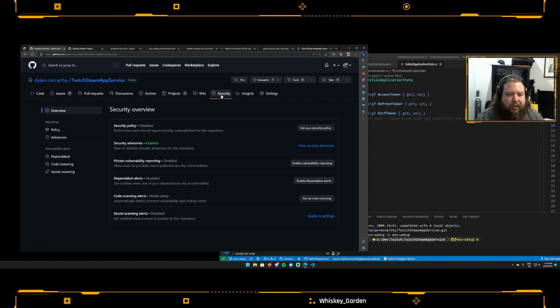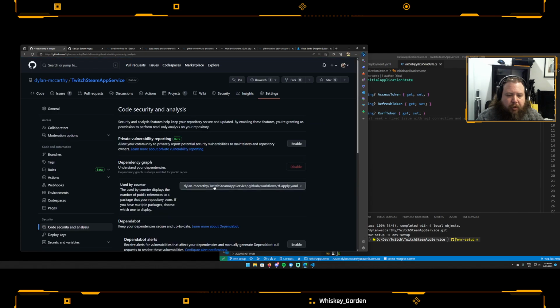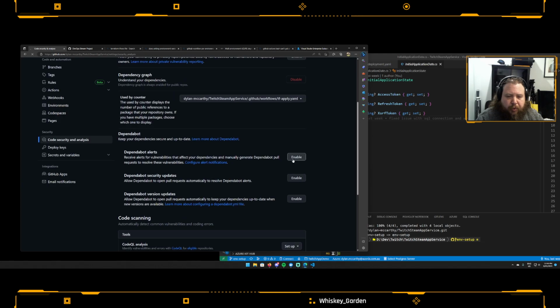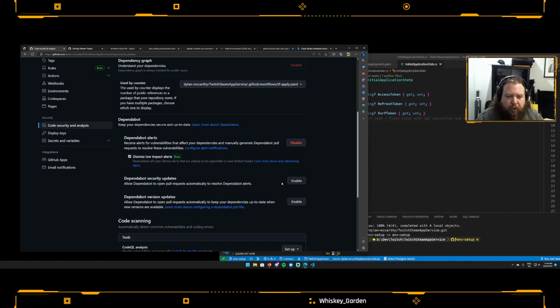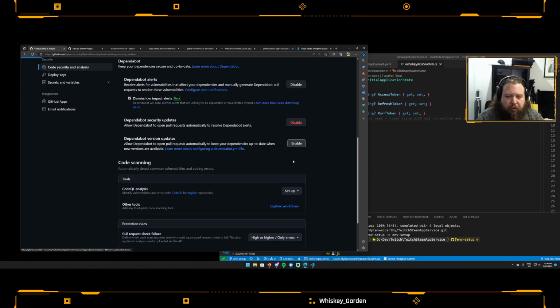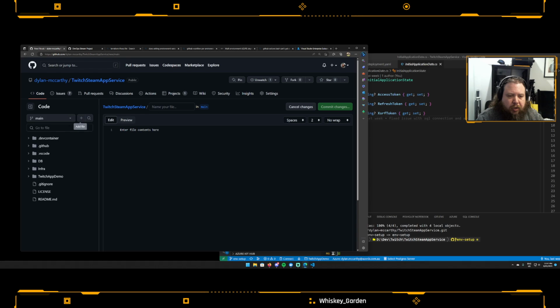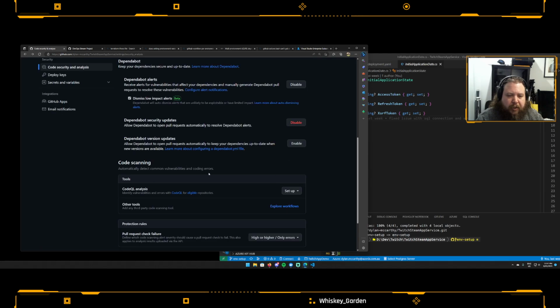Just while I'm checking some things, I've got security advisories enabled. That's good. I should enable Dependabot alerts. Yep. Used by counter. That should be fine. So Dependabot alerts we want enabled. We want Dependabot security updates, so it creates pull requests for us, and we want version updates as well. And that's fine. We can put that Dependabot in, except it doesn't like that, so let's put in. Nope, no, I don't want it. Not useful. Let's go back to that.